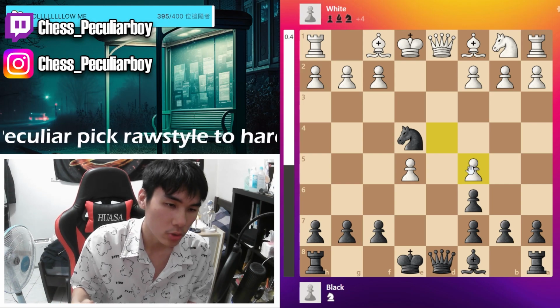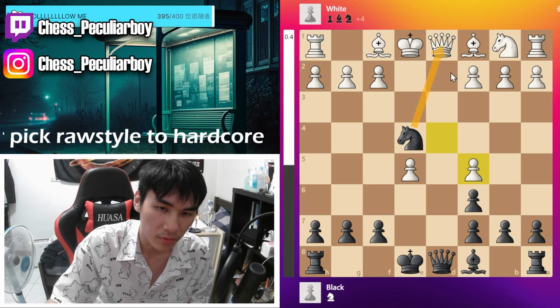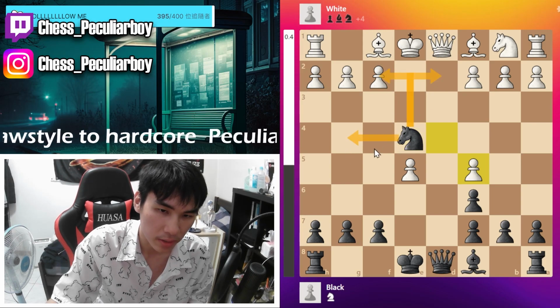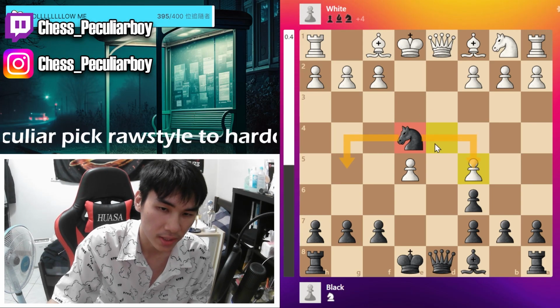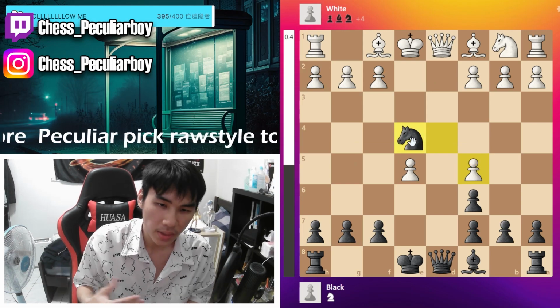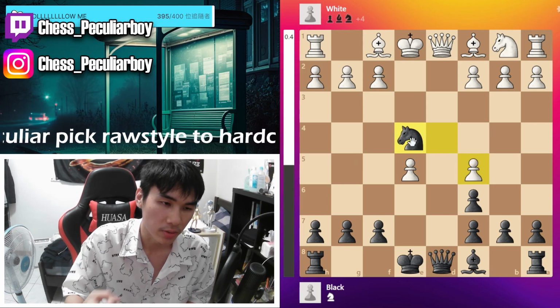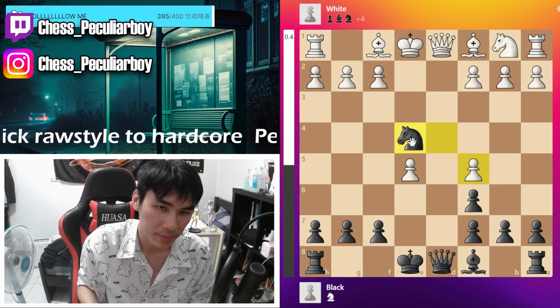Okay, so the fork usually happens with the knight because the knight moves in an L shape, right? So if the knight is in the center, it moves like this. Very tricky knight. And the fork usually involves a king, so that would be a check, and your opponent's pieces. I will show you.